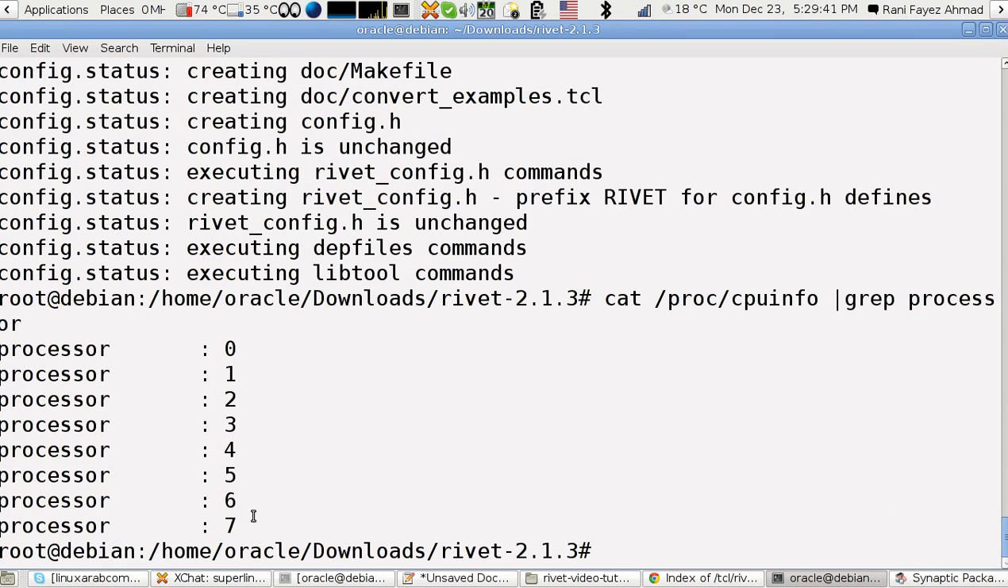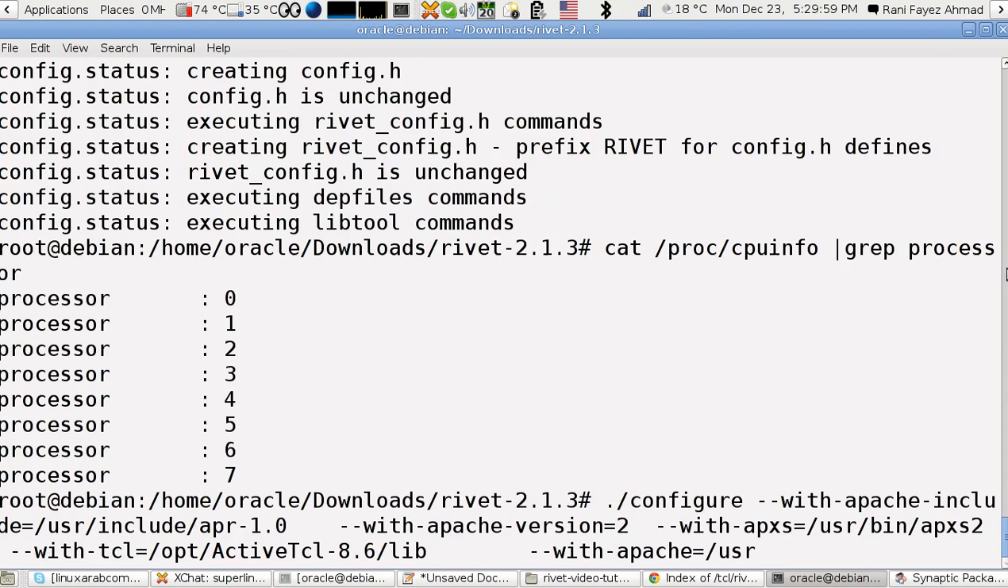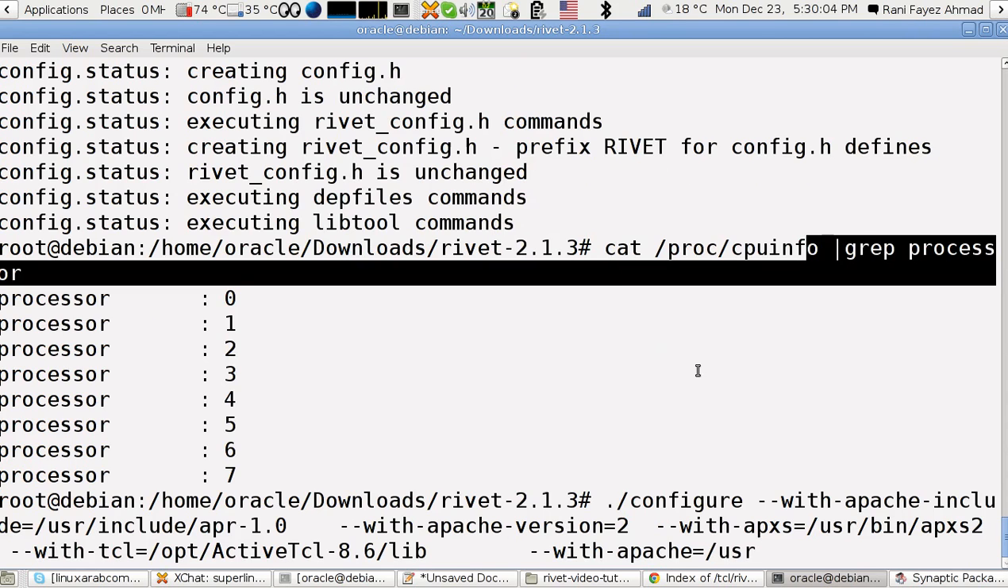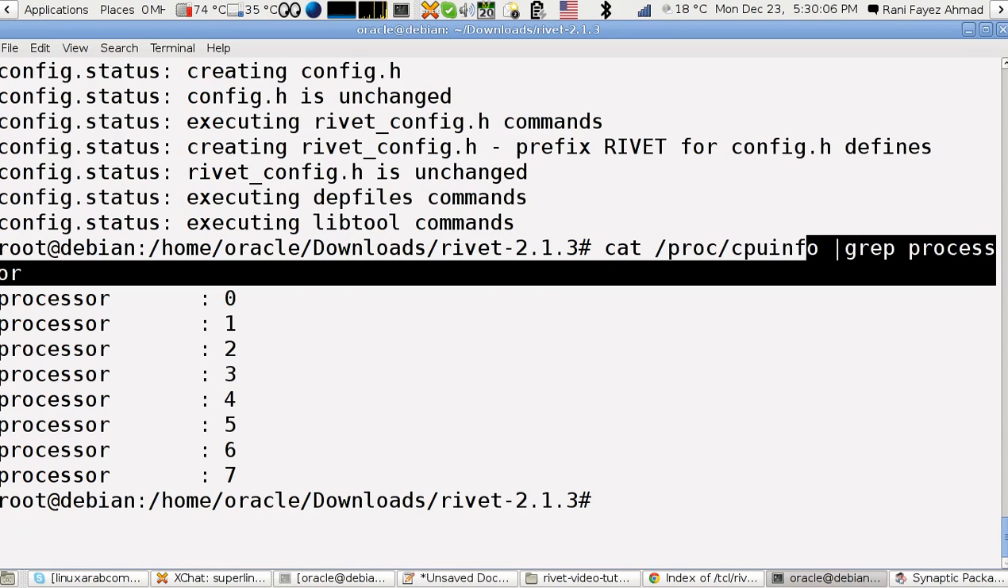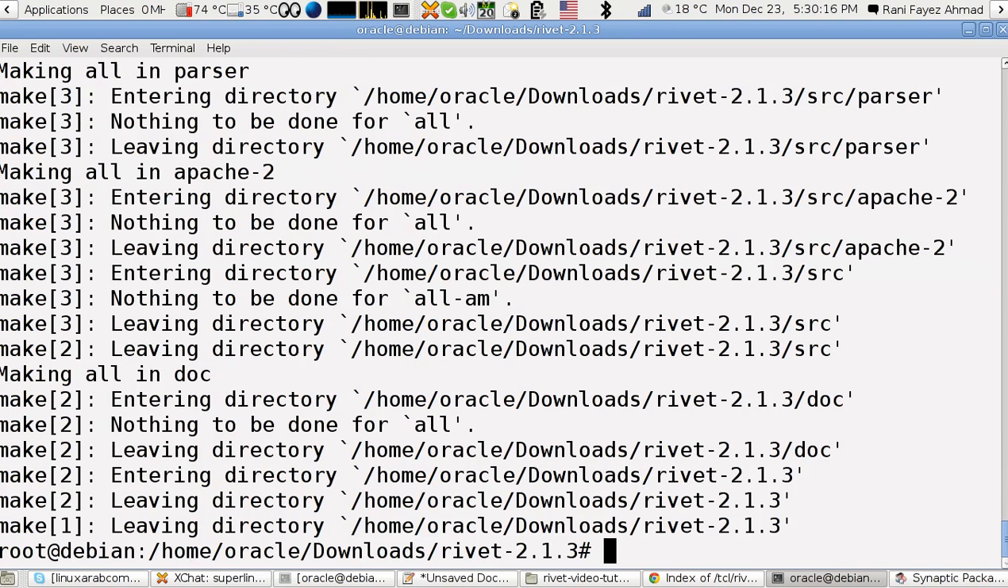Okay, so the maximum number that you get, add 1 to it, because the numbering starts from 0. I was looking here for the word processor. So in the output of cpuinfo, this is what I'm looking for. I do this just for speeding up the compilation. So I say make -j and I put 16. I can do that simply. Okay, and it will be built for you.